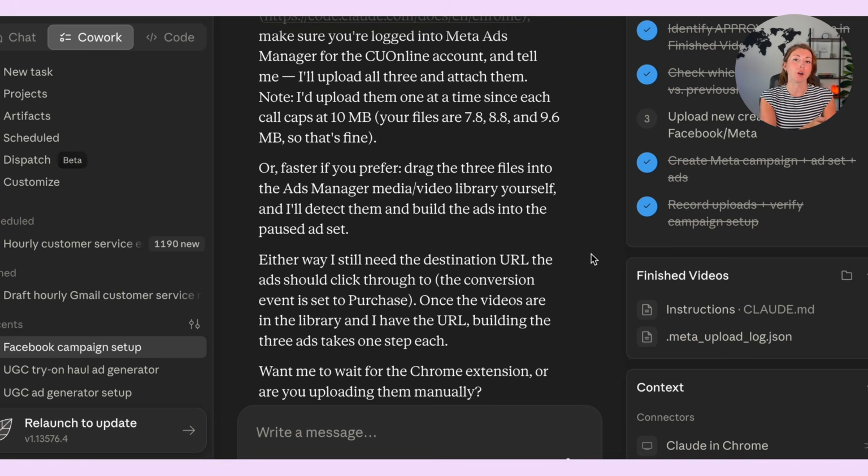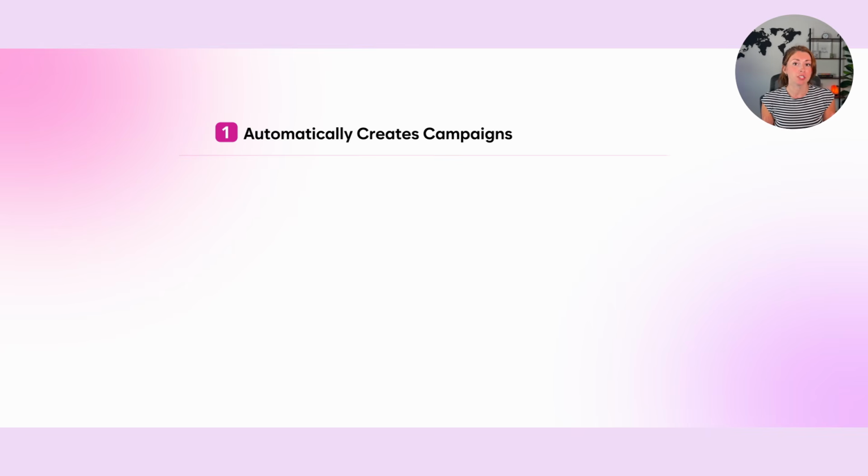For this step of the process, to actually upload the videos to your Facebook ad manager, it will need access to your Chrome. So you can use the Claude Chrome extension to do this. But if you don't feel comfortable giving it access to your full Chrome, then what you could do instead is upload the videos to your Facebook ad manager yourself, but this task will still create the campaign for you. It'll still attach the creatives to the campaign as well. So you can go either way.